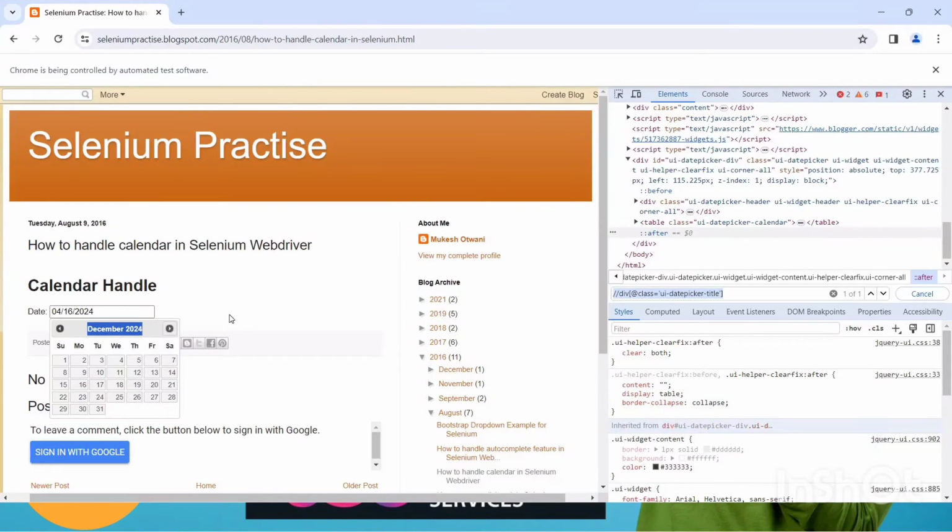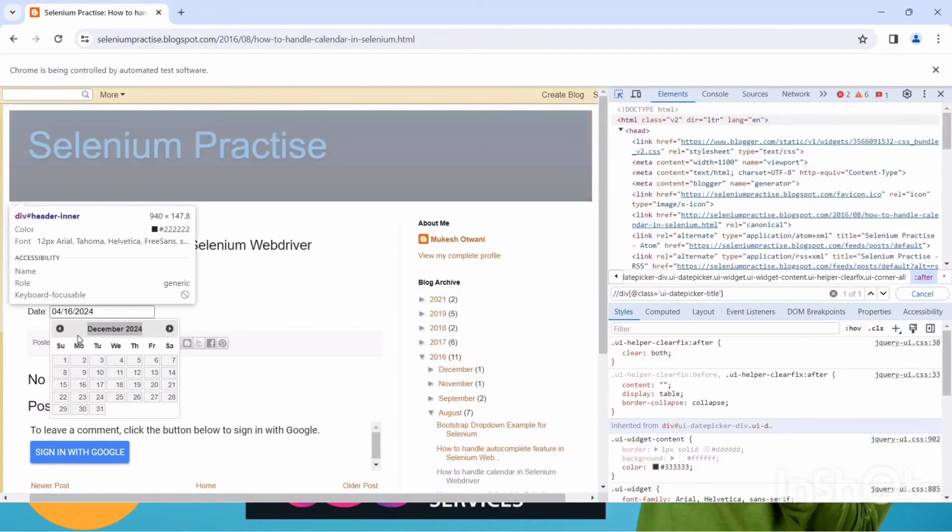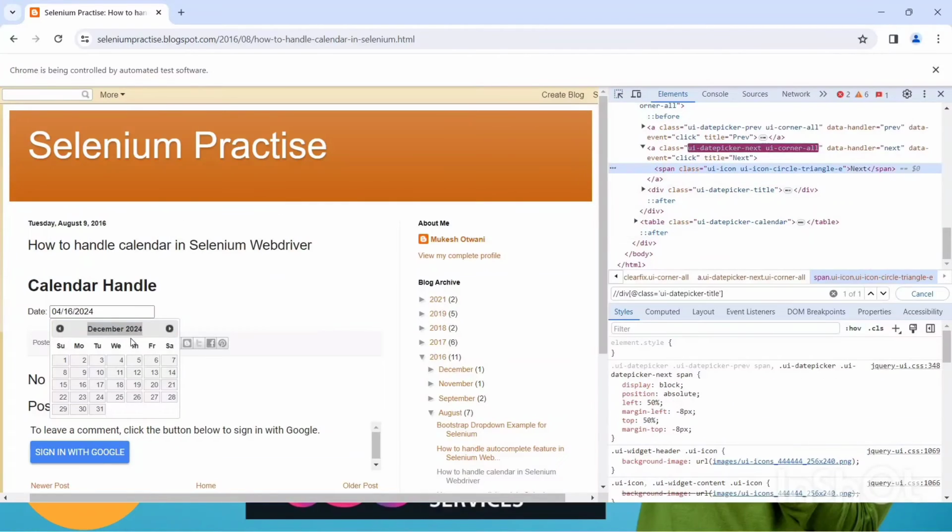We have to click on this button. Left click or right click, you already know. If you have to go to 2029, we have to click right. If you have to go before this 2024, then we have to click on left. That is basic, so I am not going deep.